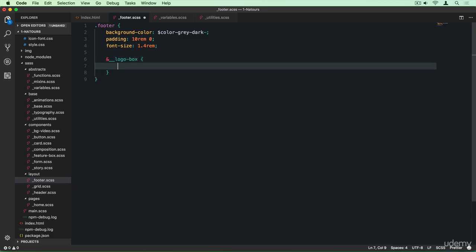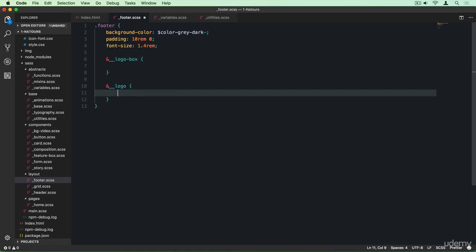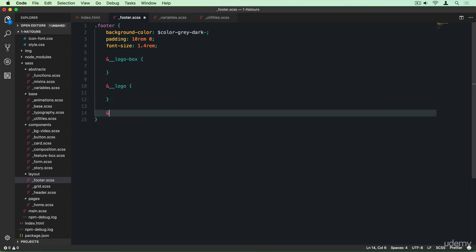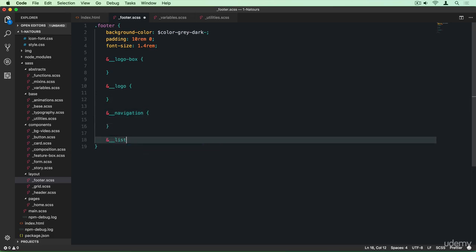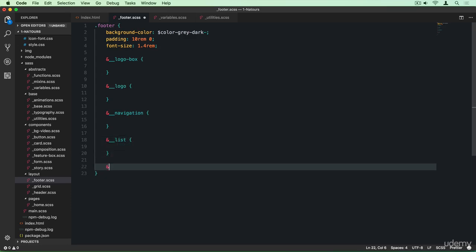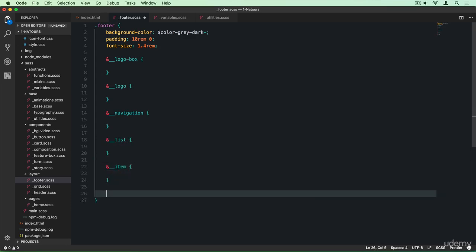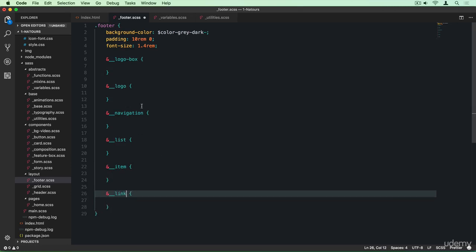Okay, so we have the logo box, we have the logo. So let's prepare all of these selectors here for ourselves. We have the navigation. So navigation, we have the list, and in there we have the items and we have the links. So a lot of selectors here. I think it's actually link, right?